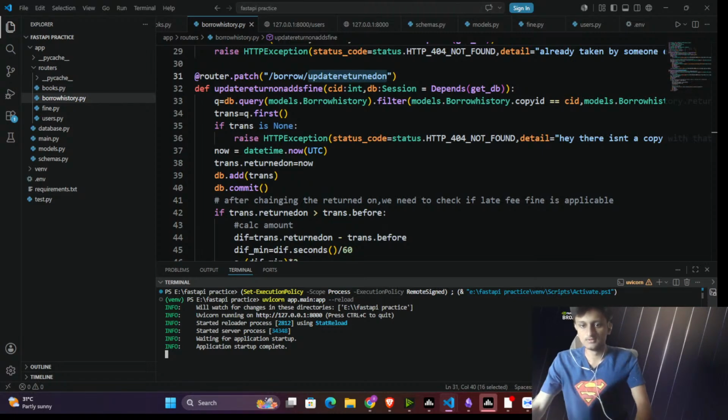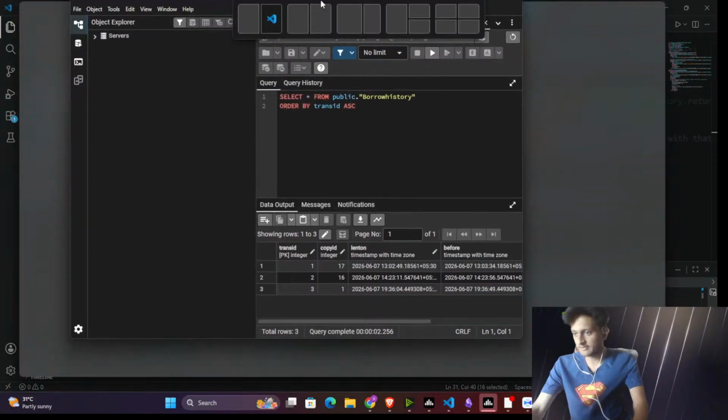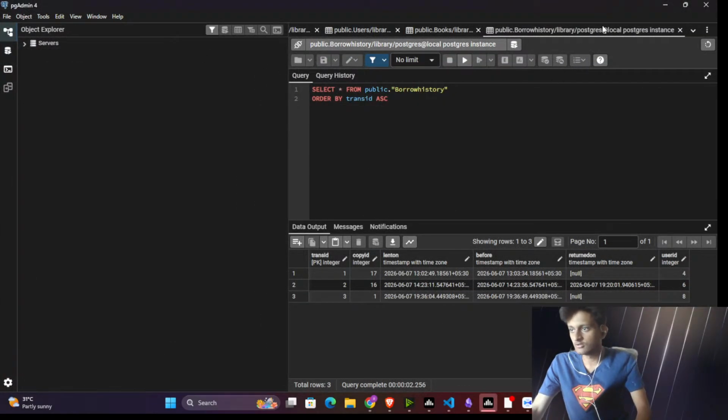Yes. Now we have the PG admin table. Let me show you guys. So this is the borrow history, right? First off, let us ignore this transaction. Can I delete this row? Yeah, I don't wanna delete this row.